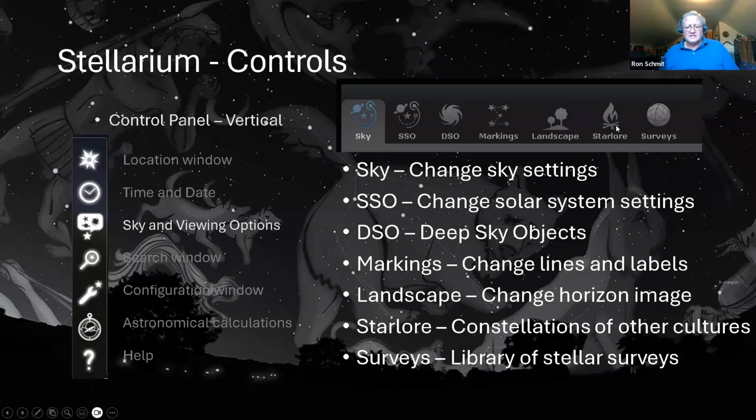Next up, the star lore. Someone had asked about changing the constellation art. Star lore is full of, I think there's about 42, 43 different cultures listed. Even the Western constellations, there's like 4 different interpretations of the Western constellations.